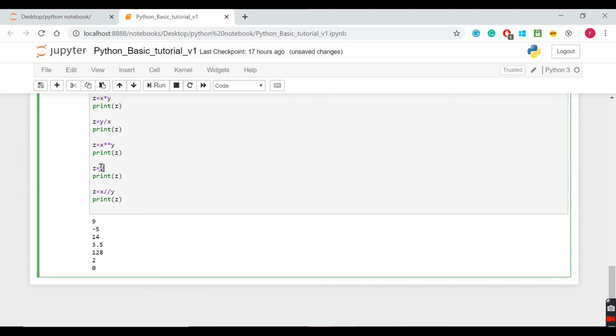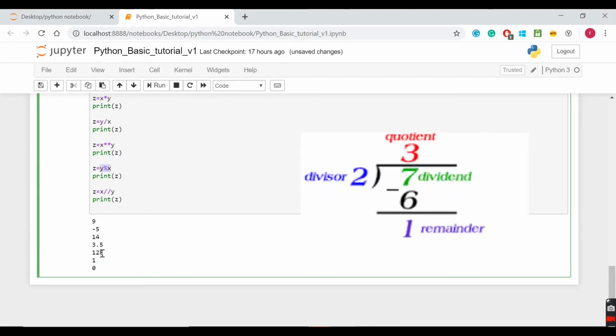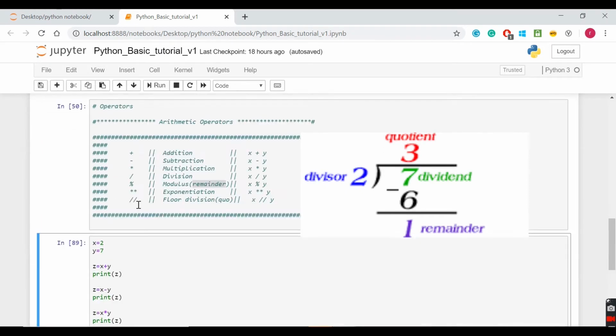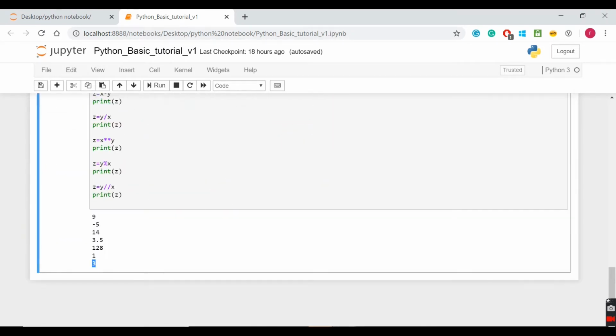For now we should take y modulus x, so it will be 7 by 2. 2 times 3 is 6, and 1 will be the remainder, so the output will be 1. Similarly, here also we should take y floor division x. So 7 by 2 will be 3, and here it is 3. You are getting the quotient. I hope you understand all these arithmetic operations.